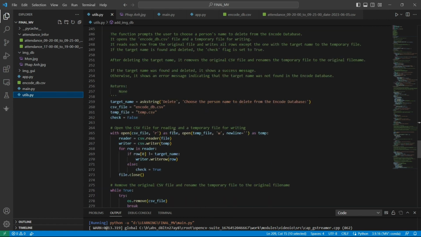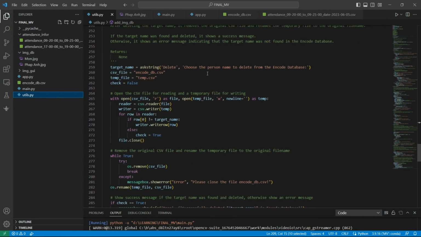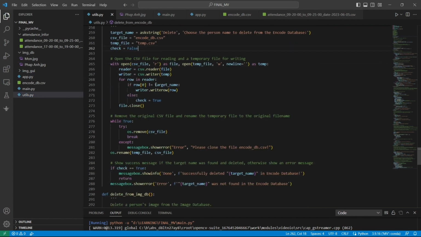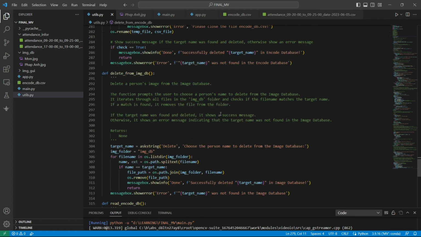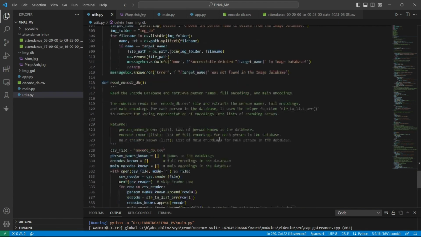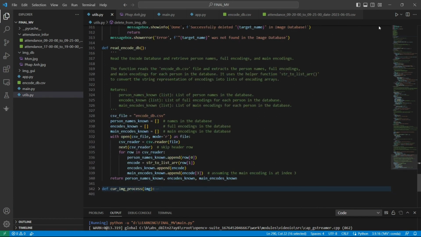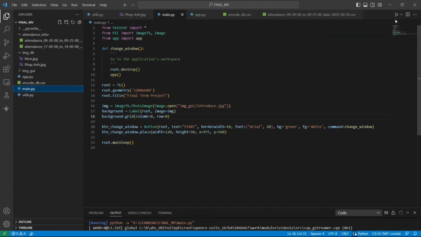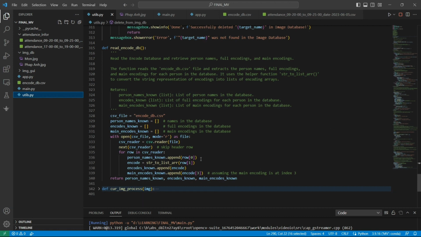Here is the code to delete from the encode database, and here is the code to delete from the image database. The final function is the read encoder database function. It allows the user to observe the information in the database. So I will show you.